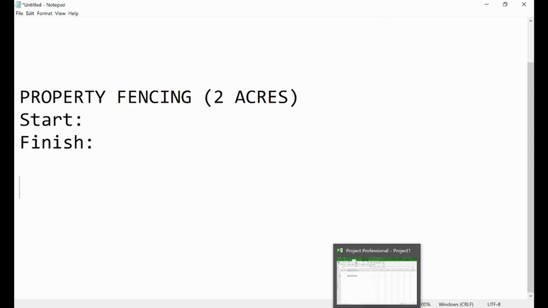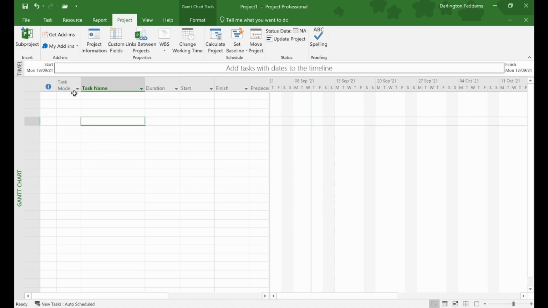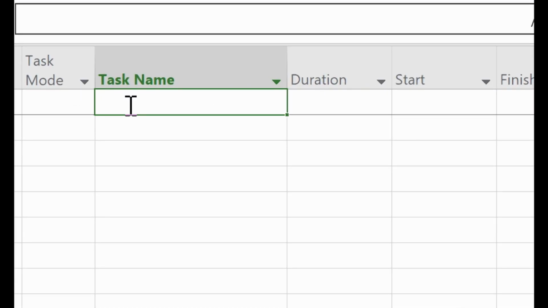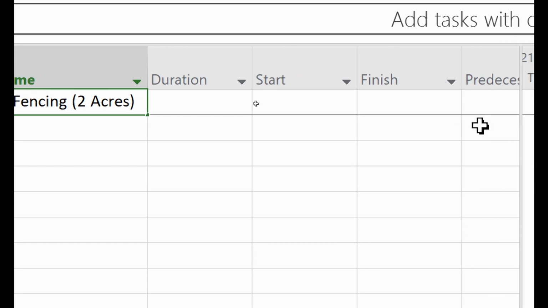Okay, so let's just go straight into the program and put that in. Now watch what I'm going to do. Under the task name, I want you to write in project fencing into bracket 2 acres like this. Type this here. Just type this here. At the top, the first cell. All right. So now that we put this here, let's come here.